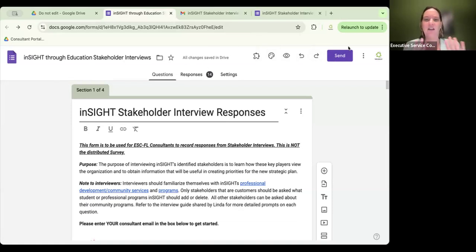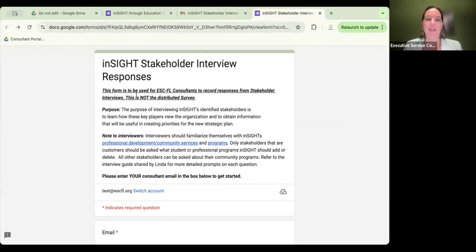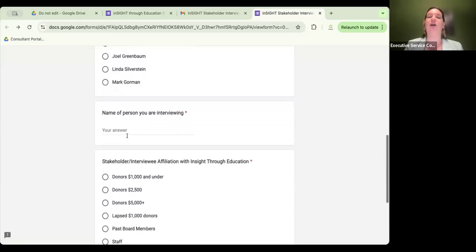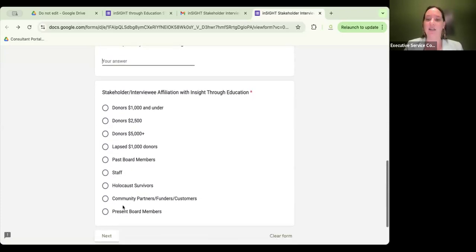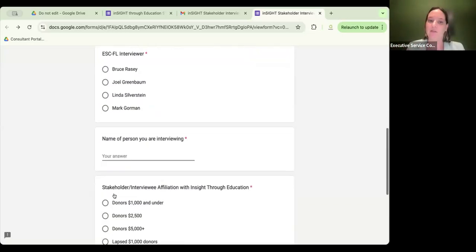If you see that, you're not in the right side of Google Forms. You want to be up here where there's no bar at the top and it says this is the form to use. Then you can put in your email, select yourself, who are you interviewing, and this form using the next button will take you through all the steps you need to enter the responses.